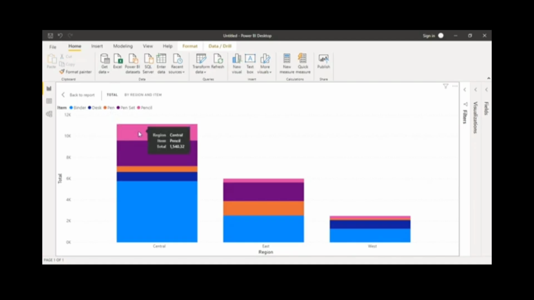So if you just hover over any of these colors, what you get is some information, like it is of a central region, the item name is pencil, and the total quantity as well. So these two things, pencil and central, we can just make out from the fact that it is a part of the central, and the pencil, the color is pink, but the amount, that is 1540.32, is what we are going to see with the help of this information.